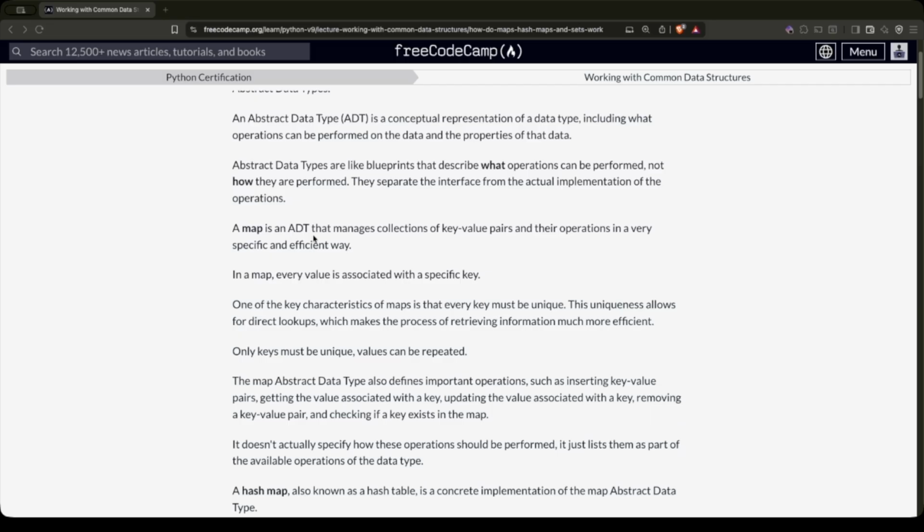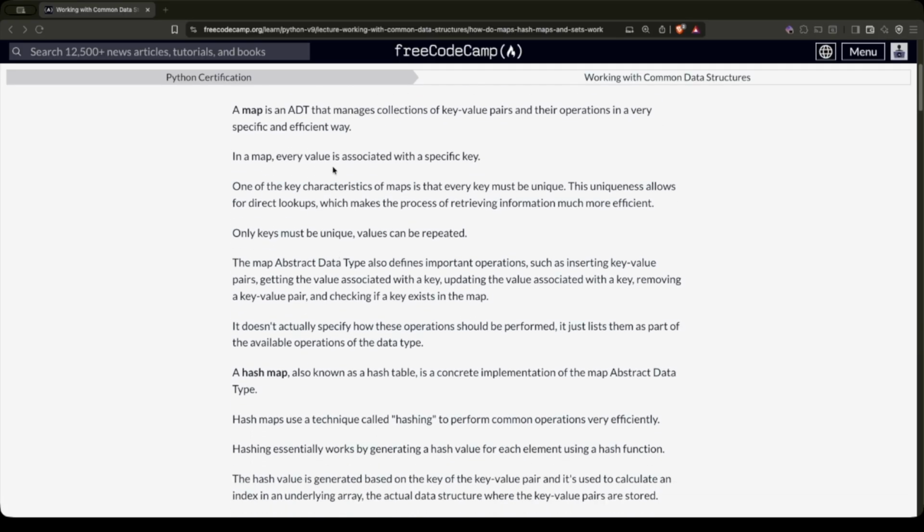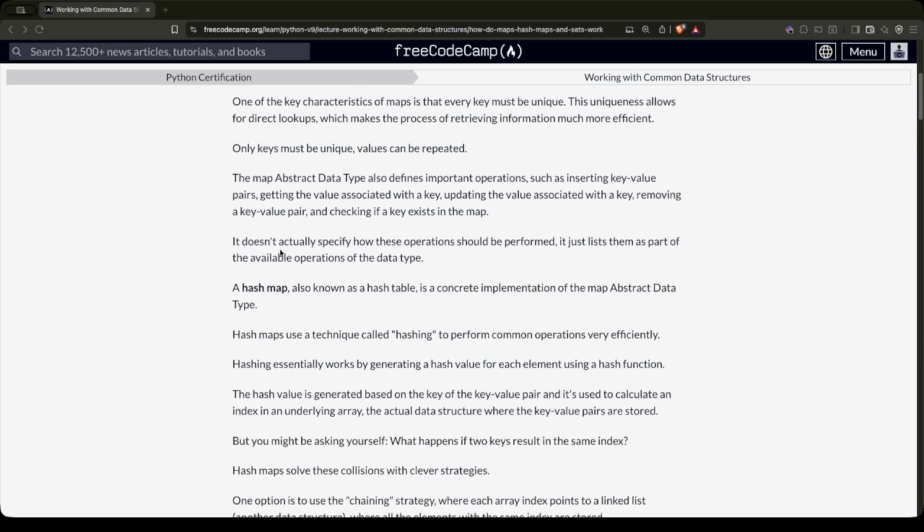A map is an ADT that manages collections of key value pairs and their operations in a very specific and efficient way. In a map, every value is associated with a specific key. One of the key characteristics of maps is that every key must be unique. This uniqueness allows for direct lookups, which makes the process of retrieving information much more efficient. Only keys must be unique.